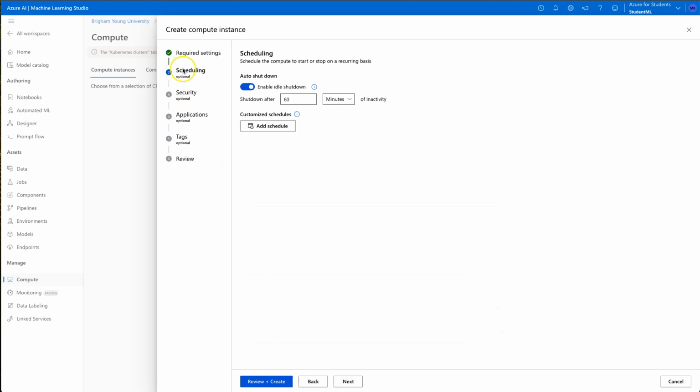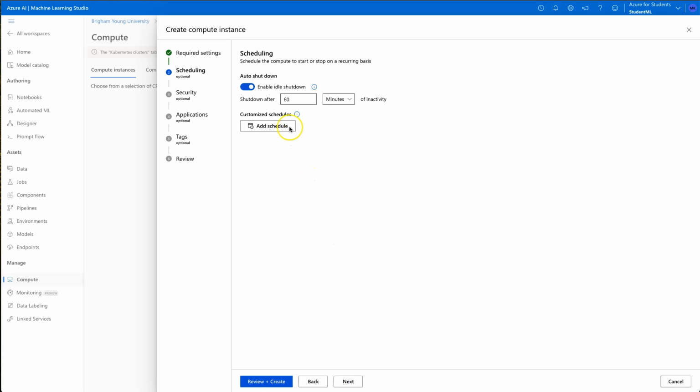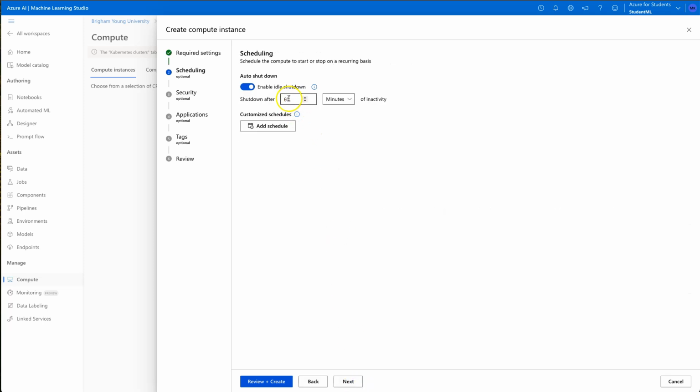Scheduling. I want to go back here and go through some of these options rather than just skip straight to the end. So I'll come back here. I'm just going to hit next one at a time. So auto shutdown. If you haven't done anything for 60 minutes, go ahead and shut it down. That's probably a good idea. Notice that we're paying 35 cents per hour. So that's not too bad. So this means that we won't waste more than 35 cents if we're not using something. Yeah, that's fine with me.